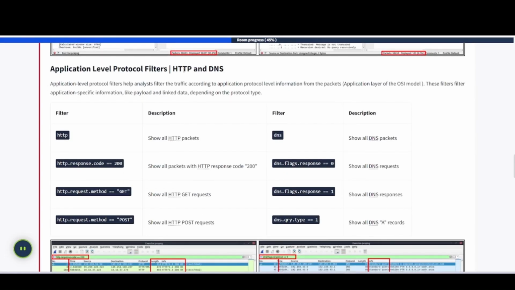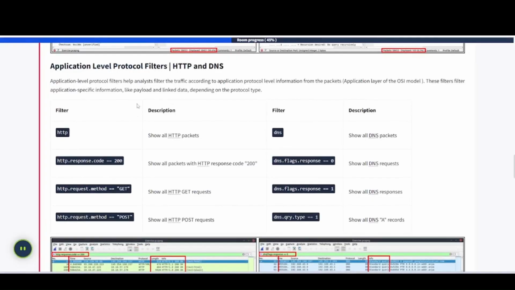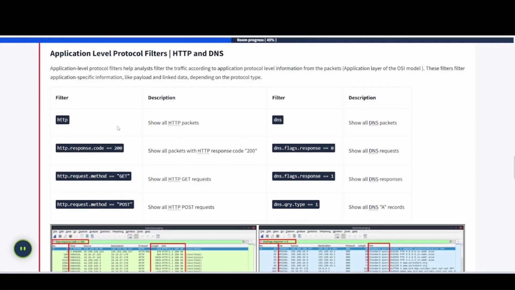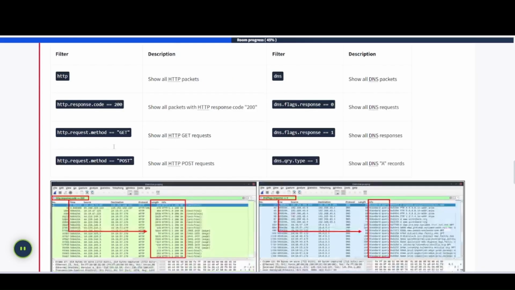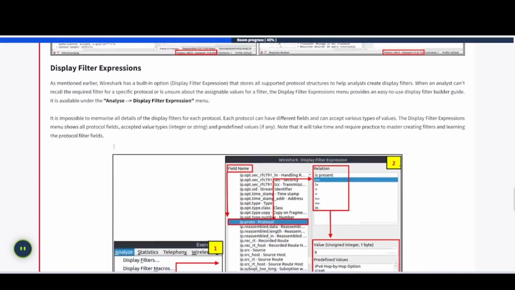Application level protocol filters, HTTP and DNS. So basically the same thing here. You're filtering on these protocols instead of particular ports or IP addresses, okay? You can see the table here that gives you some inkling of what they look like, right? So you can just take these as your notes because you're probably going to use them sometime in your IT career. You'll come across Wireshark and needing to analyze PCAPs. So this is very useful information here.